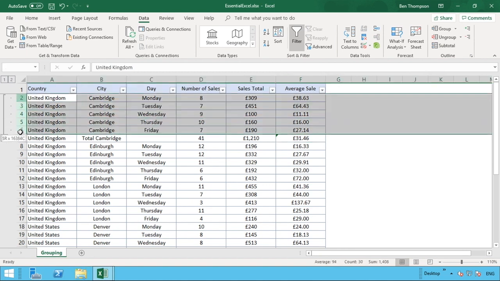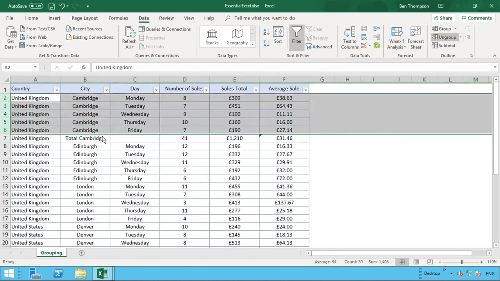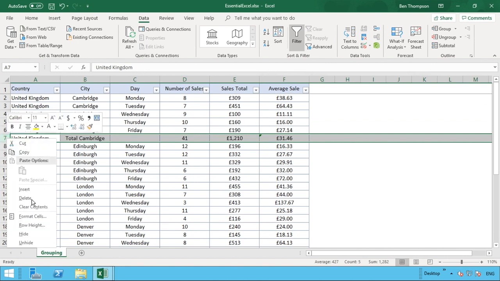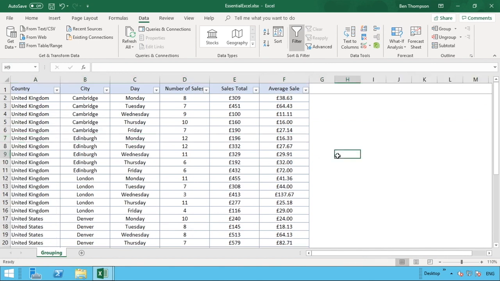Cool, so you could obviously do that for all the other locations, but I'm just going to ungroup this now and I'm just going to remove that total Cambridge row as well. So we're back to our data where it starts.